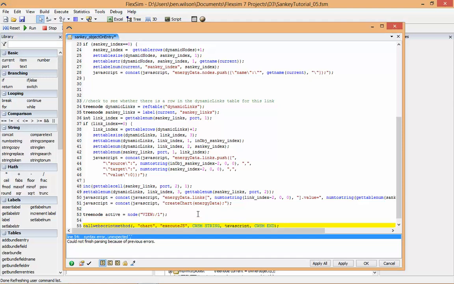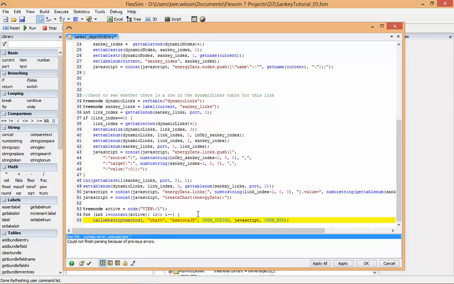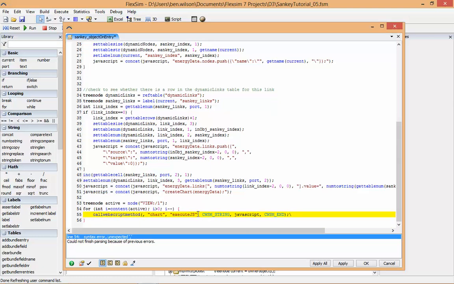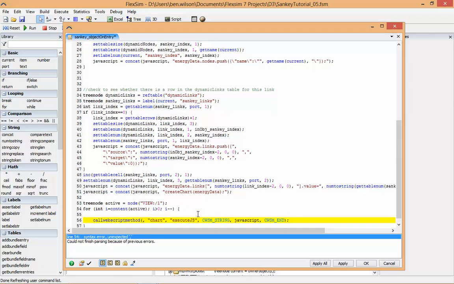And then we'll want to do a little for loop. Let's say for int i is equal to the content of active, i is greater than 0, i minus minus. So we'll start at the back and loop our way forward. Okay, so we don't want to call this on every single open user interface, because some of them might be properties windows. They're not all Sankey diagram windows, right? So what we want to do is we'll check.